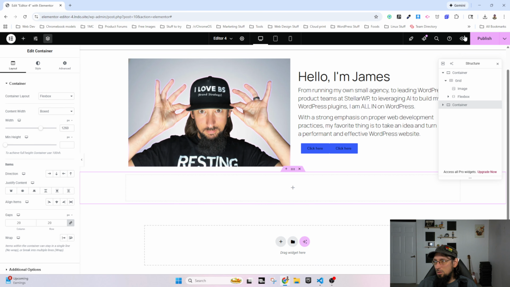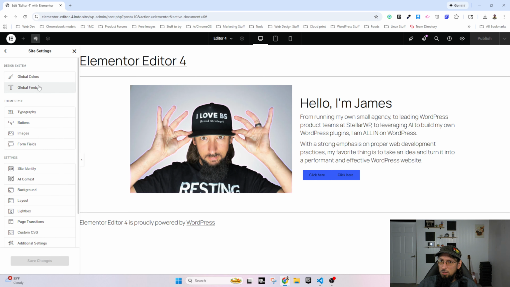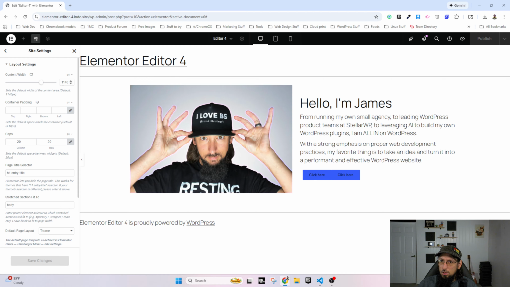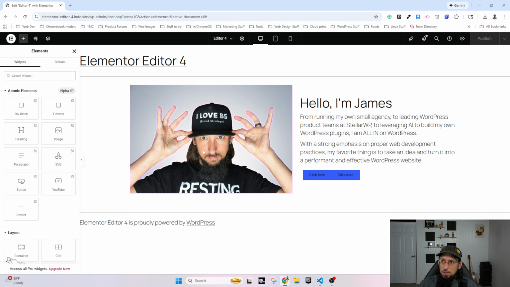Is this a setting somewhere at least? This is page settings. Is there like site settings? Bruh. What's this? Site settings. Global colors, global fonts, buttons, blah, blah, blah. Layout. Oh, thank goodness. Goodness gracious. Okay, save that. Go back. Still annoying that I can't add a class to it.